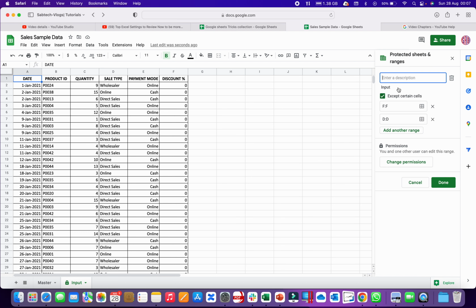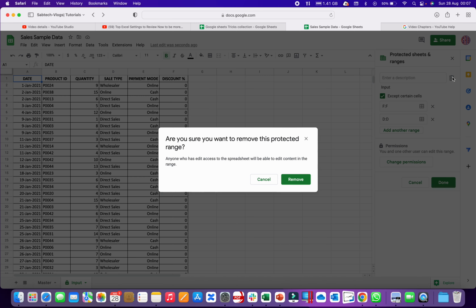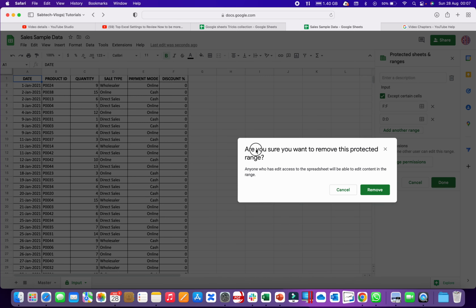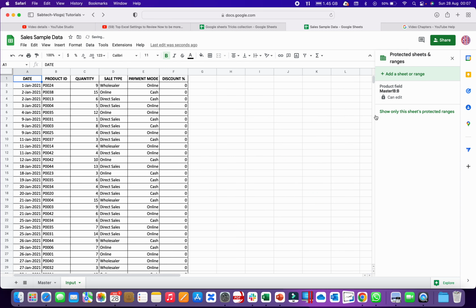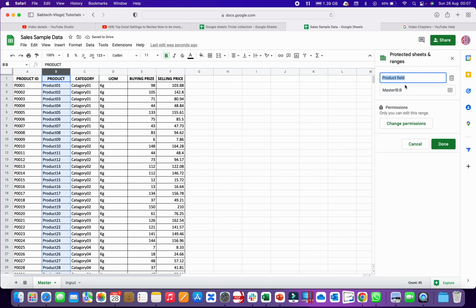Now I want to delete this. The moment I click on it, there is always a delete icon here. When I do that, it will ask me, are you sure you want to remove this protection? Anyone who has edit access on this sheet will be able to edit the content. So that is a note that comes, take it seriously. In case you don't need to do that, then you revert by cancelling. Then I'll do remove. It automatically disappears. Even if I want to delete this, I can still use this delete, and now in my Google Sheet, both sheets are not protected.